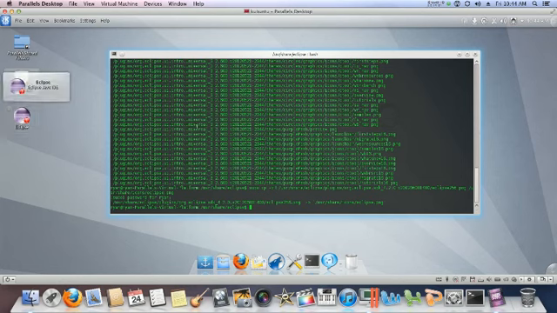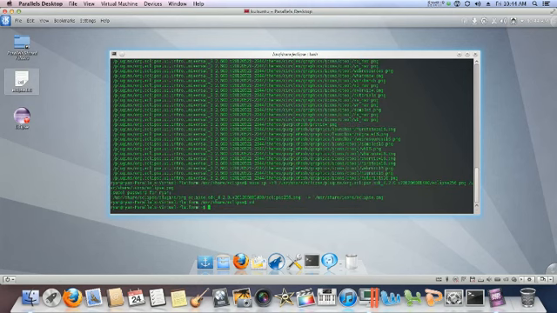Now, the last thing that you're going to want to do is move this file into /usr/share/applications. So let's do that. sudo mv /home/Ryan/Desktop/eclipse.desktop to /usr/share/applications. Once again, make sure that you have that slash at the end.